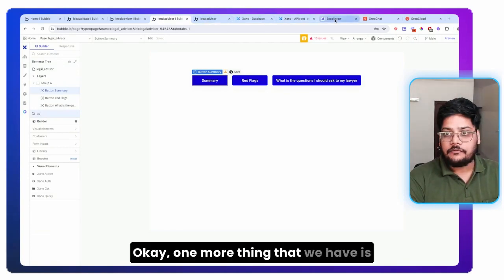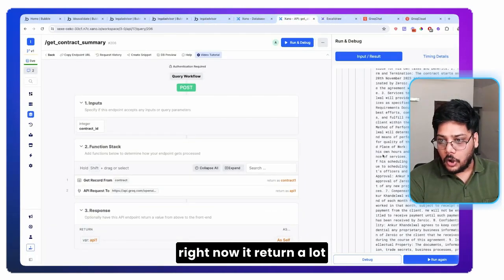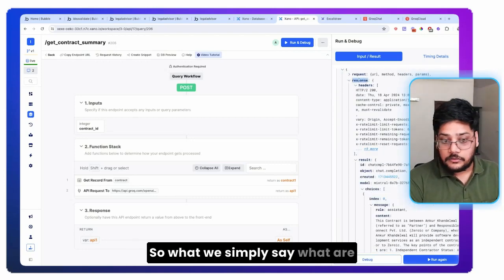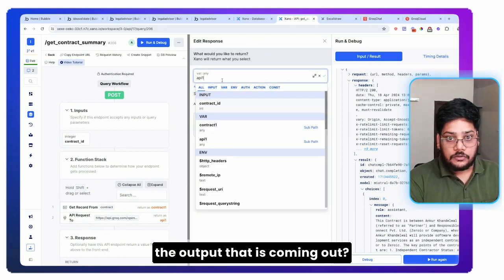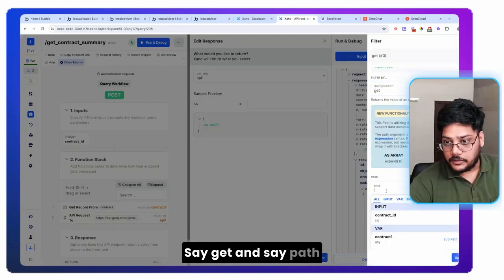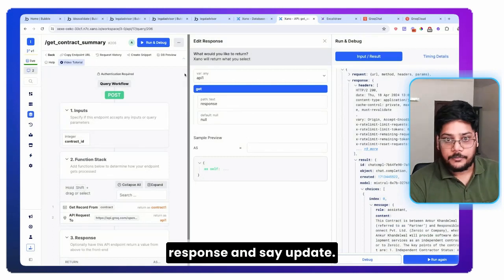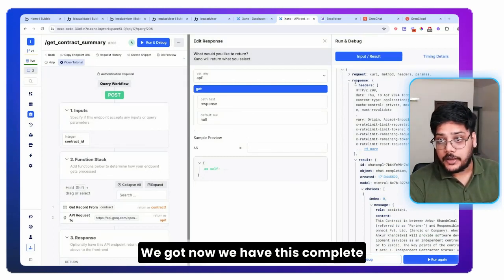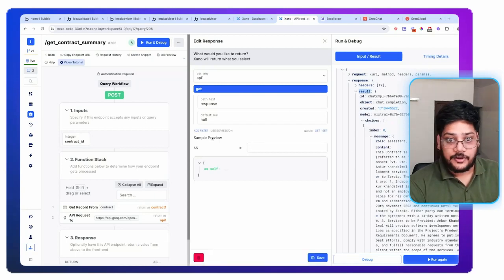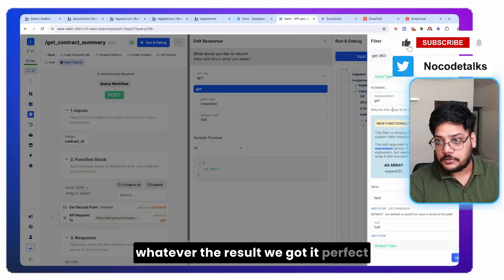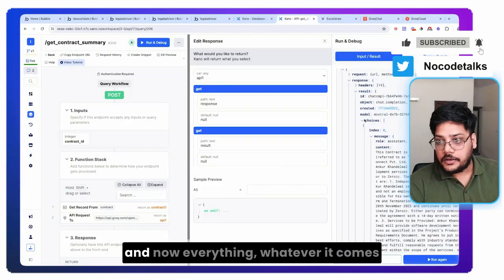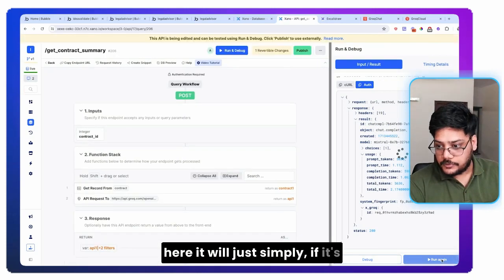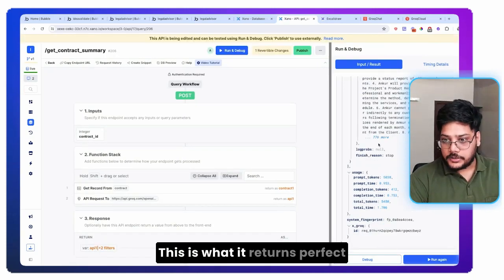Okay, one more thing is that right now it returns a lot of data that we don't really require. So whatever the output that is coming out, say get, say path response, and say update, and then again we will call it a response we got. Now we have this complete header, but we only require this result. So whatever the result we got, simply say result. Perfect. And now everything that comes here, if we run it again, this is what it returns. Perfect.